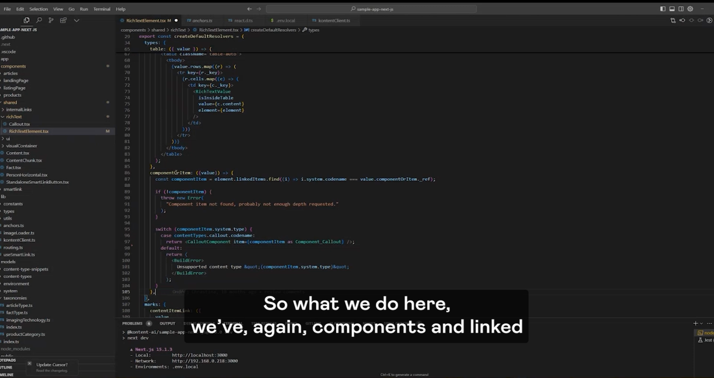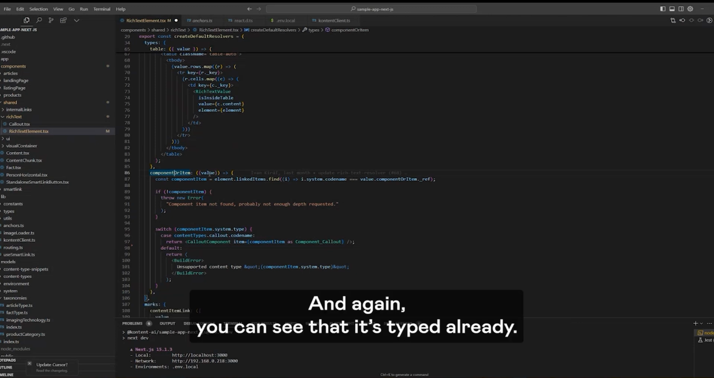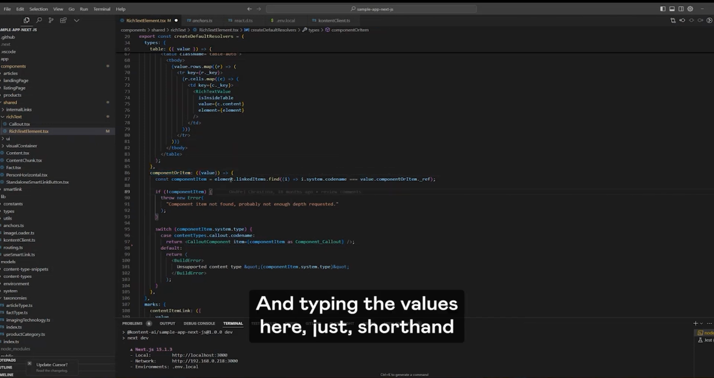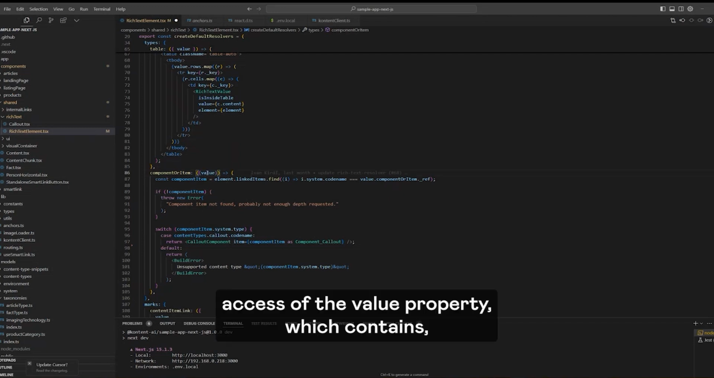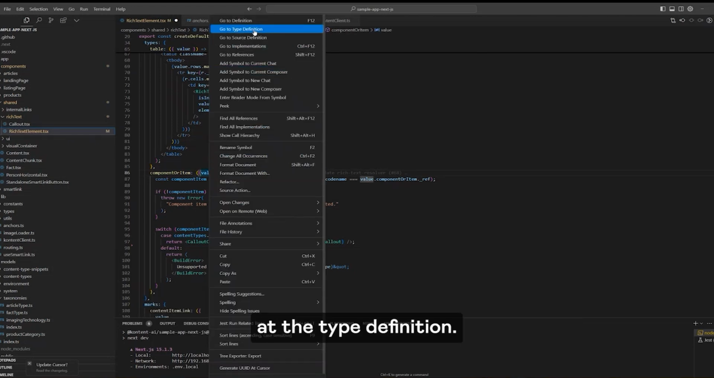So what we do here, we've again components and linked items are handled under a single component or item property of the resolver, and again you can see that it's typed already, so no hassle in typing the values here. Just shorthand access of the value property, which contains the portable text component or item. We can actually have a look at the type definition.